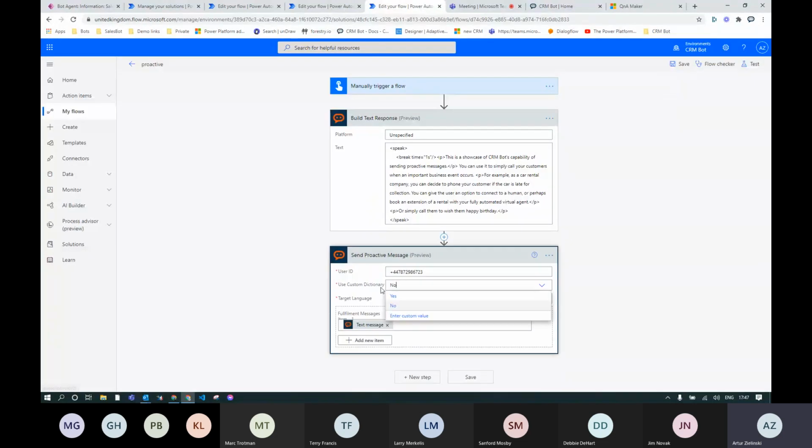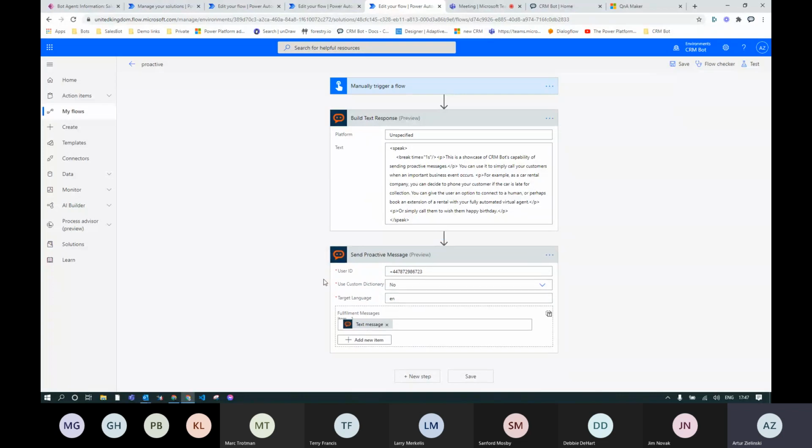When you send your response, you've got this option when you want to use a custom dictionary. So CRM Bot supports you supplying custom dictionaries, which means that there are certain terms that your organization may want to translate in a specific way. And you can actually provide those terms in Excel, and this is what Google calls a custom dictionary. Then basically, when you use that custom dictionary, those terms will be translated in that way.